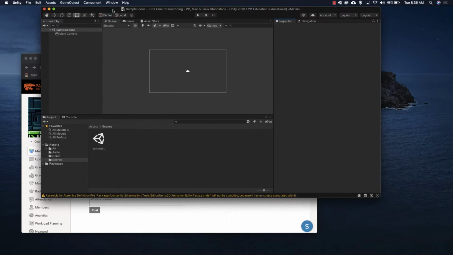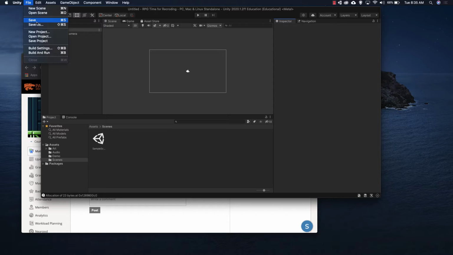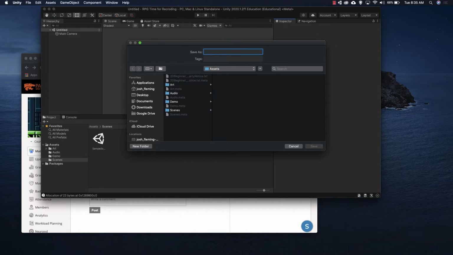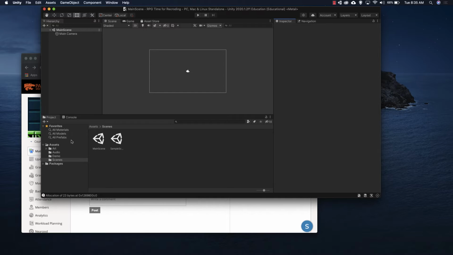In Unity, we should have our project already imported and ready to go. Let's start off by saying new scene. And we're going to say save. And we're going to call this main scene, okay? So let's do camel case here, mainScene, and then let's put that into our scenes folder. Okay, so we got that main scene right there.